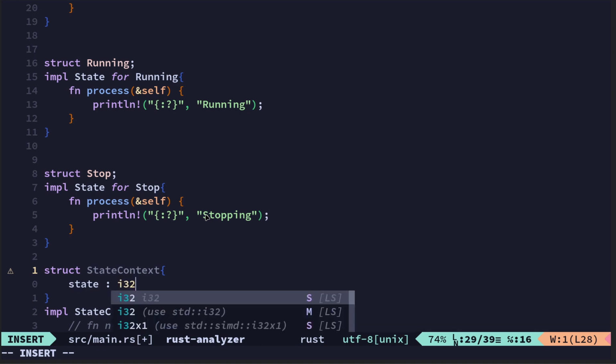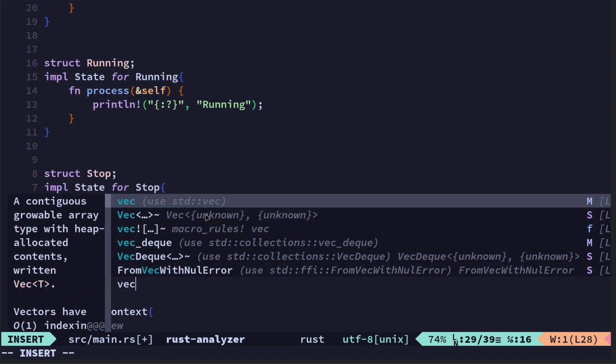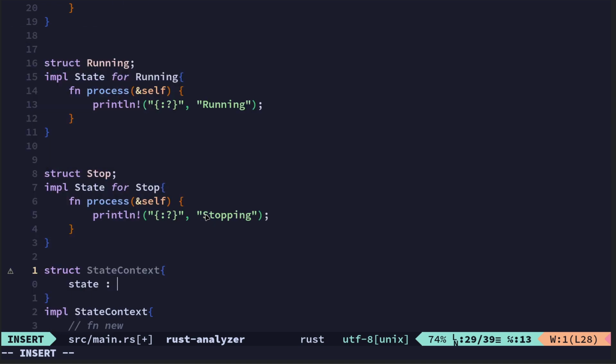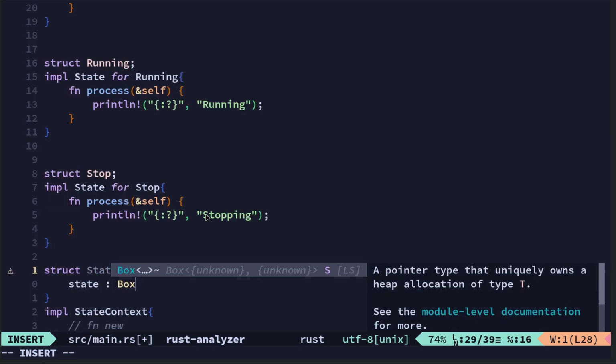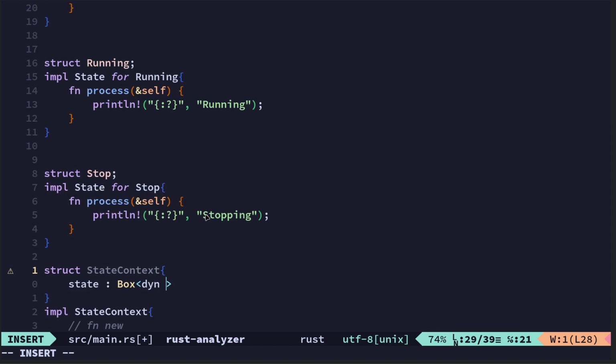Normally you would have a primitive, so you'd have i32, or you'd have a string, or maybe even a vector or whatever. But here we're actually going to be having Box dyn. Then we have the name of our trait. Very important, this. It's the name of the trait, not a function, not a primitive, not a struct name. This is the name of the trait. So the trait is called State with capital S.